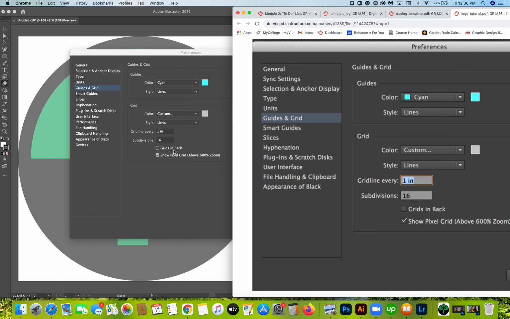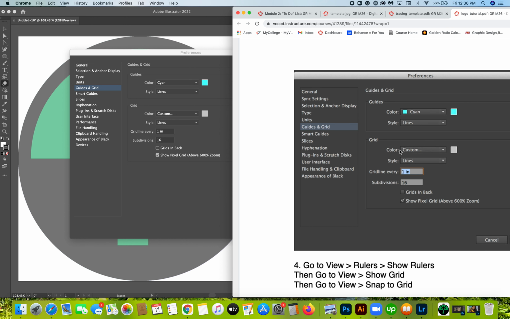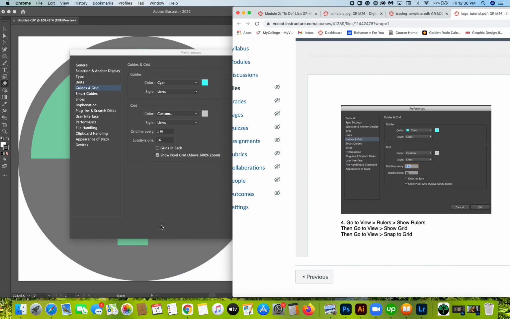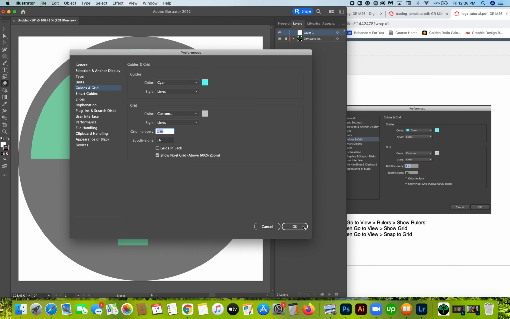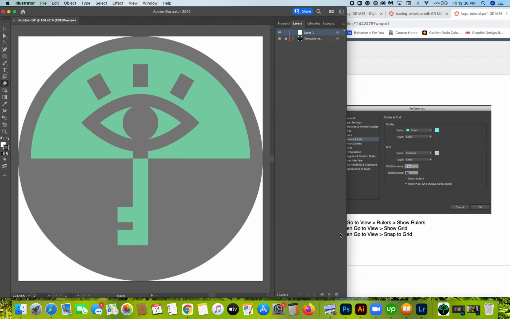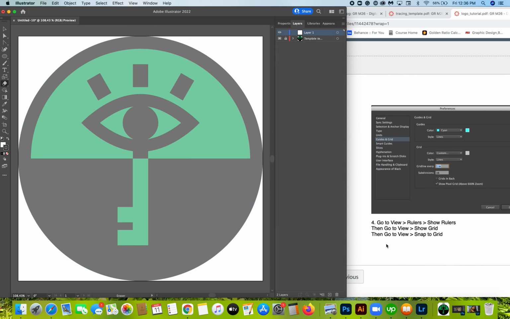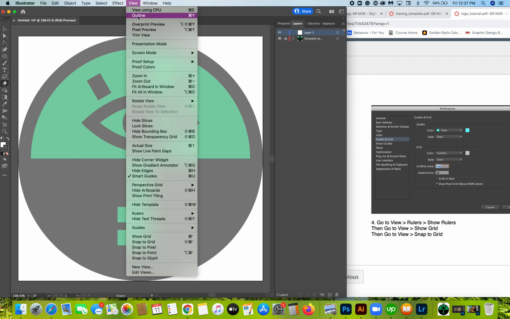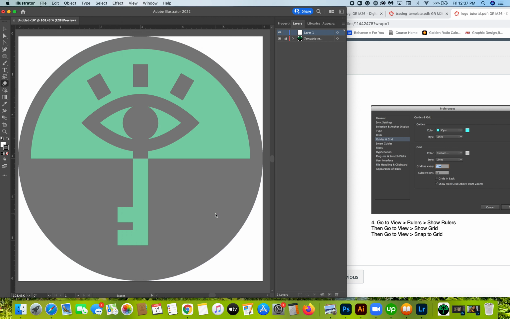You're going to make sure that the grids in back is not checked because you want to be able to see the grid over your template. Hit OK. So we can't see it yet because we need to turn it on. So go to View, Rulers, Show Rulers.